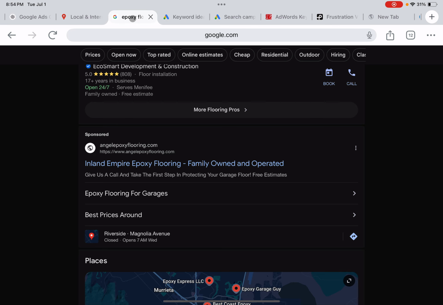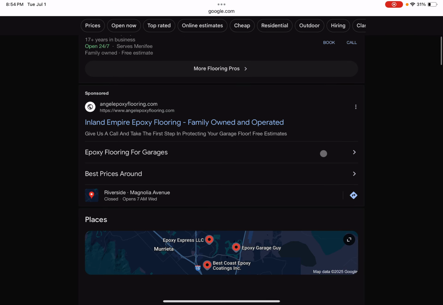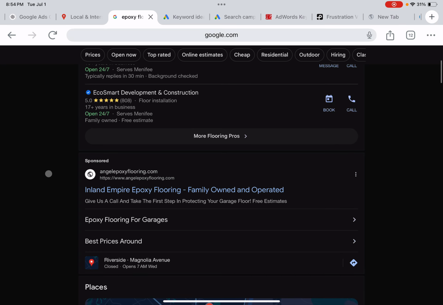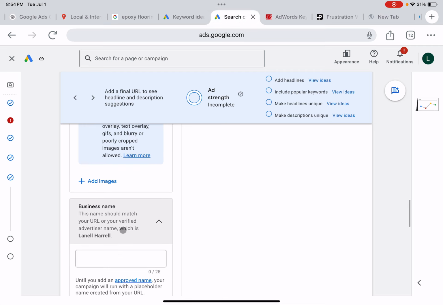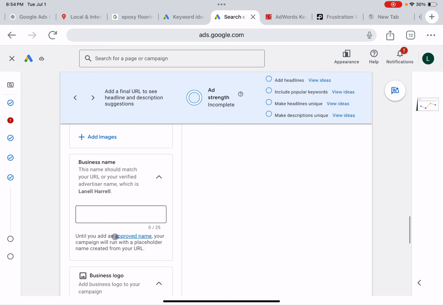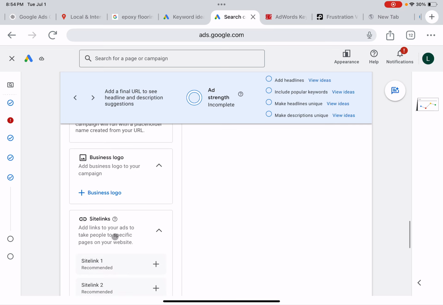And it's just going to give you a nice edge, because as you can see, these guys aren't using images, and they don't even have their website up here, and they're still at the top, and I'm sure they're still getting clicks. I'm sure they're still getting customers, but this is stuff that's going to help you stand out versus your competitors. So make sure you're adding images. Business name, you just go ahead and put your business name in there, your business logo, put that in there.